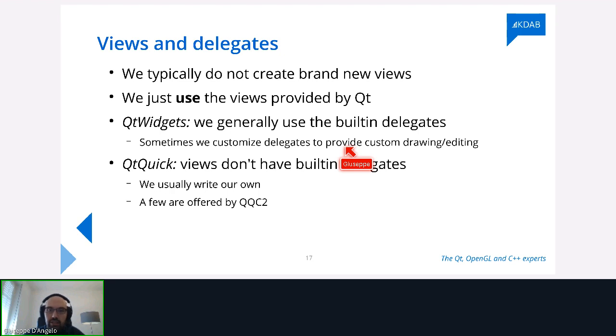So regarding views and delegates, there is something to say here. When we use Qt model view, we typically don't create our own customized view. We just use the ones that come with Qt. So if Qt provides a list view, we're just going to use a list view element. We create one and we go with it. But we don't create a brand new view class. The reason is that typically we don't need any of that. However, sometimes we may need to customize the look and feel of the elements inside a view. And for doing that, sometimes we're going to create a custom delegate and set it on the view.